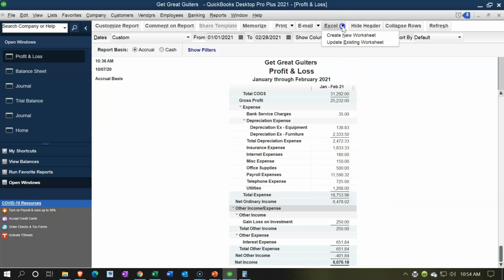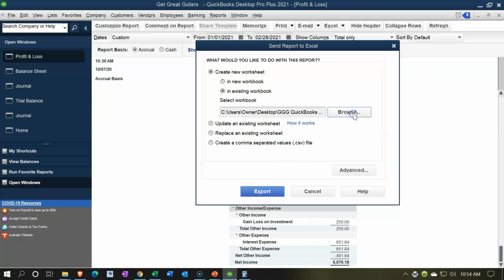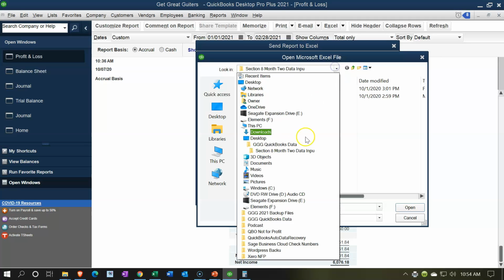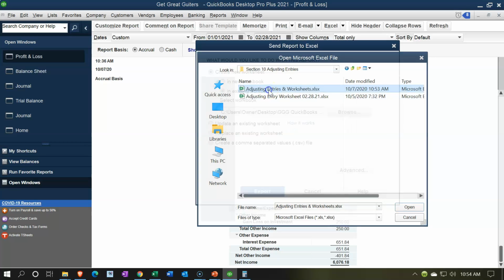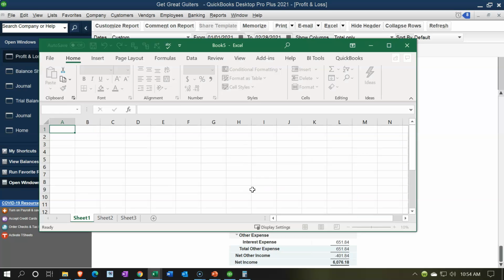Let's export it to Excel, creating a new worksheet, but this time putting it into the existing workbook that we created last time. Let's browse to make sure it's going to the right spot. It's not going to the right spot right now. I'm going to fix it. It's going to go into 10, and we want to pick up the adjusting entry and worksheet report. I have two there. I'm going to remove one, and then export that. So let's export it. There we have it.